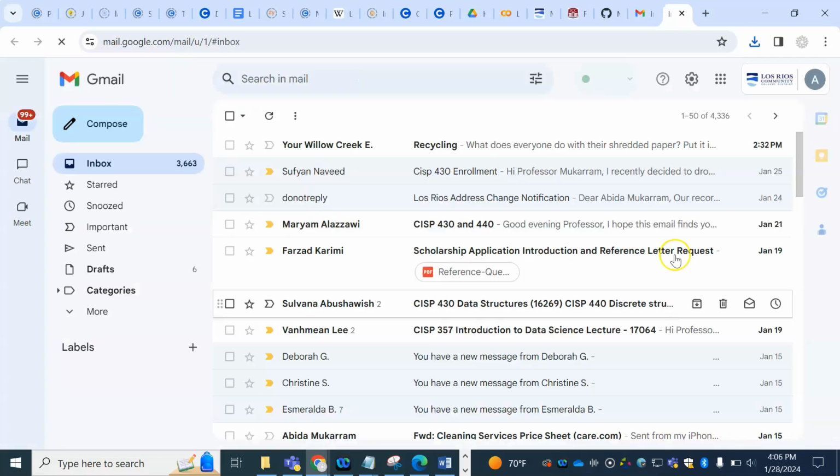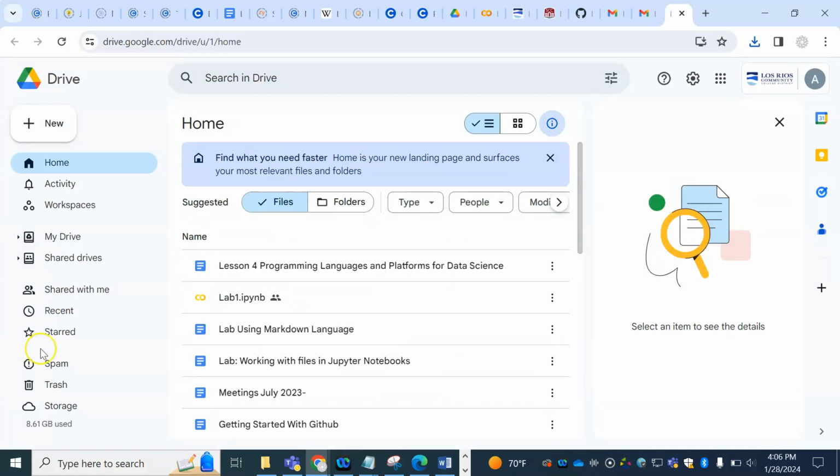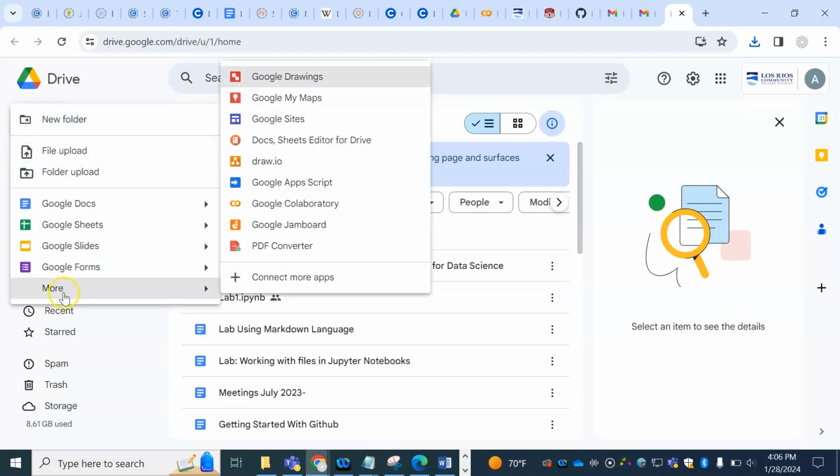So I'm going onto my drive. The way to access that is to go onto your drive. And you see, I already have a lab1.ipynb notebook here. If I would like to start a new file, I can just say new. And you see, go to more, and then it takes you to Google Colab.